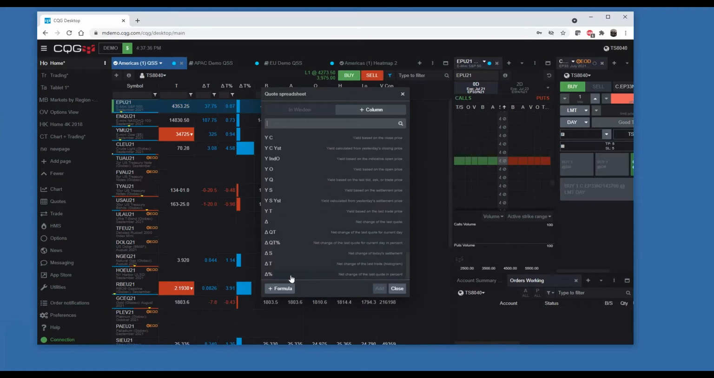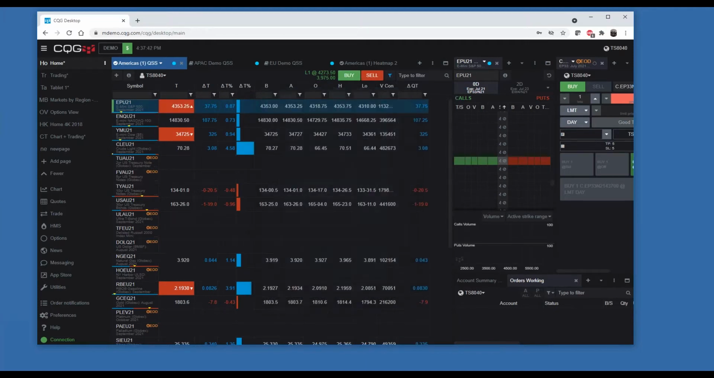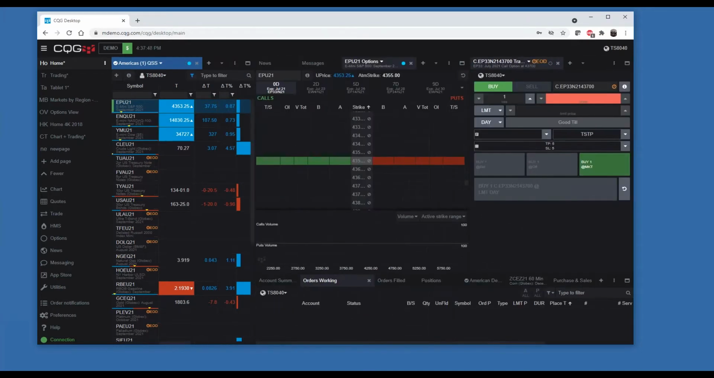So we have that one already enabled, net change percentage. So we can say, just for the last one here, we add, and then we close. So I just have a new data column. Very easy to add those columns here. Very easy to see the contract itself is up or down here on the day, on the session.